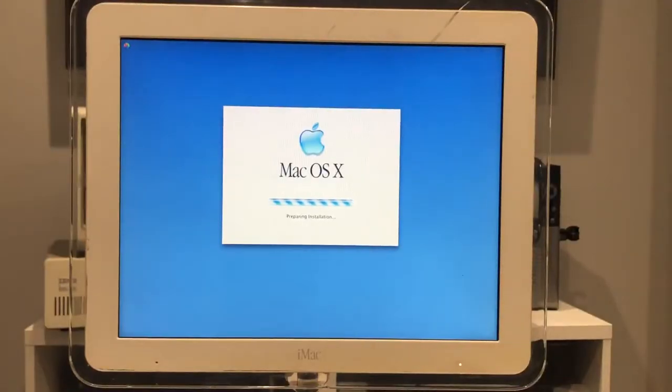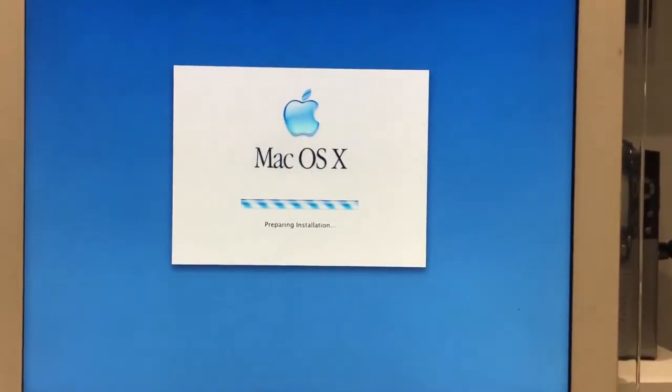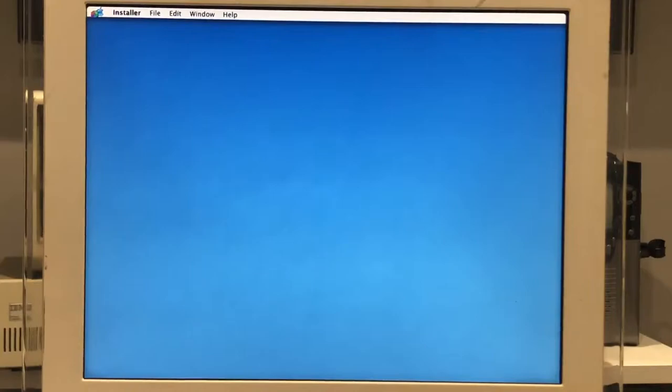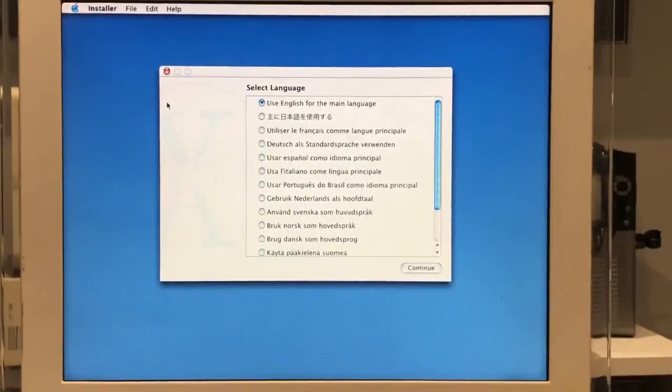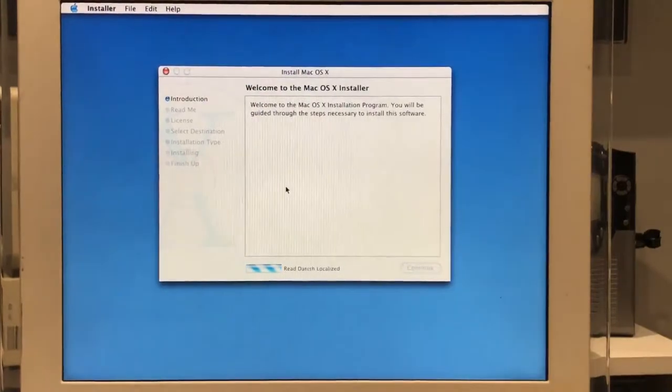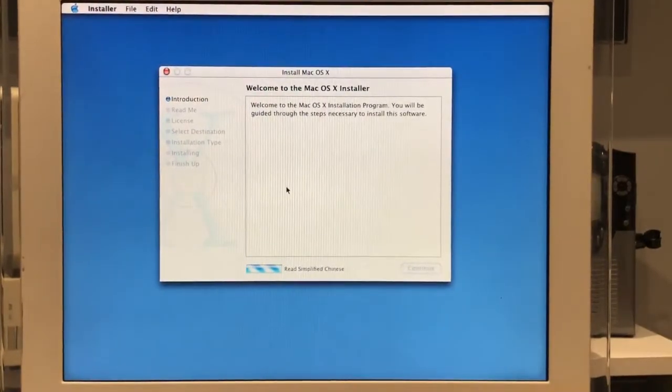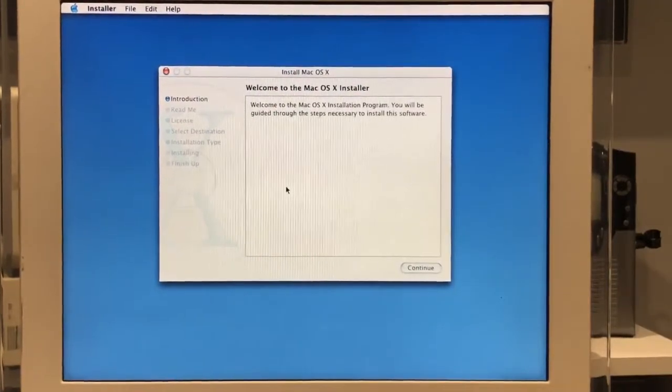So here we are, installing the media. Let me just zoom in a little bit. So it is preparing it, and here we are, into the installer. So I'm gonna wait for it to load, because since it's CD, it's gonna be a little bit slow. So, okay, we're gonna use English for our main language. Yes, I forgot. Disk Utility was not really introduced until later. So instead, I'm just going to completely overwrite Tiger.